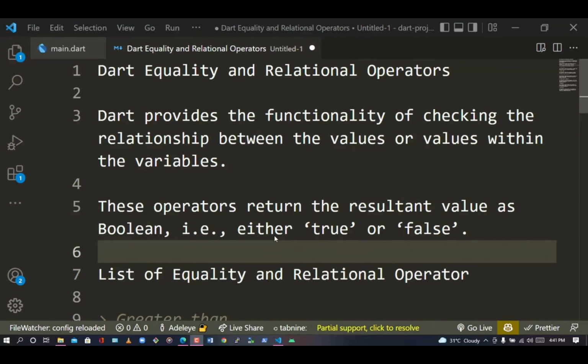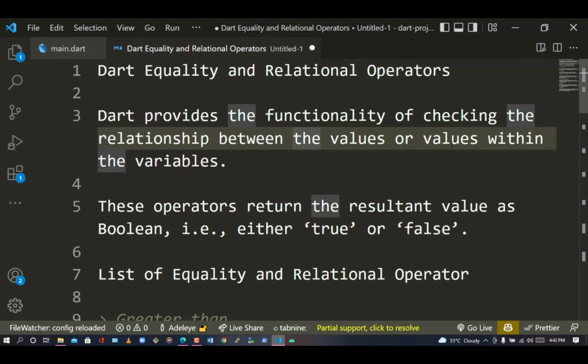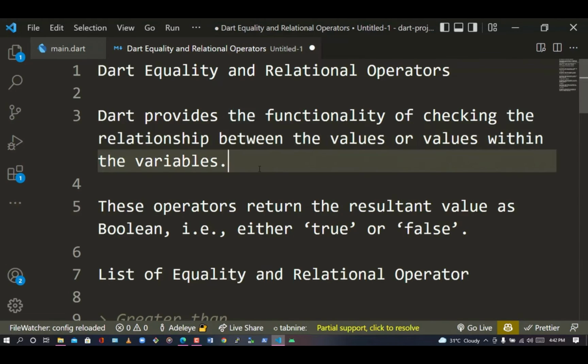Hey guys, welcome to this section. In this section, you'll be learning the equality and the relational operators in that. It is very easy to understand. It is very simple. Now, what are the equality and relational operators? They provide the functionality of checking the relationship between the values or the values within the variable.